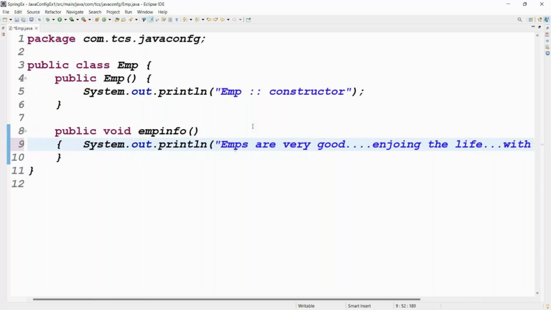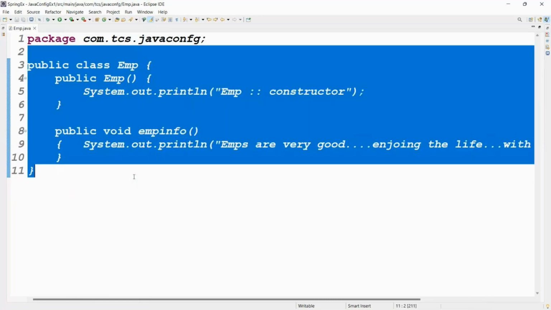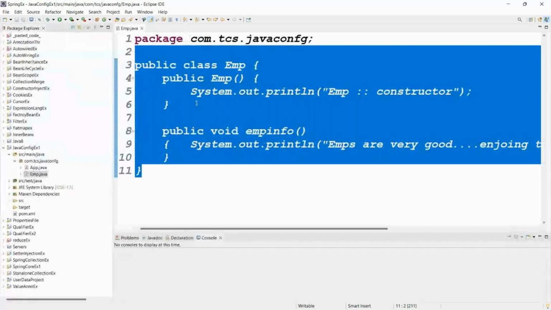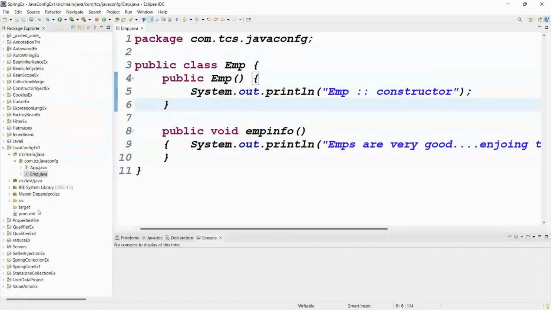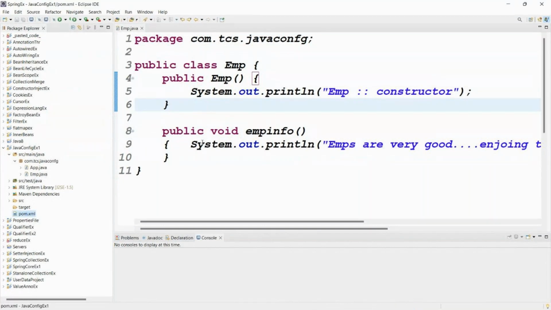Get the point, right? This is the employee information. The employee constructor is there, the employee info is there. This is my Spring bean class. For this bean class, I need to configure it. To configure the bean class, previously we used XML, but today we have Java based configuration. For that, in the pom.xml file, first of all, you add the dependencies.